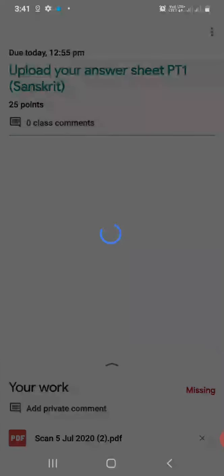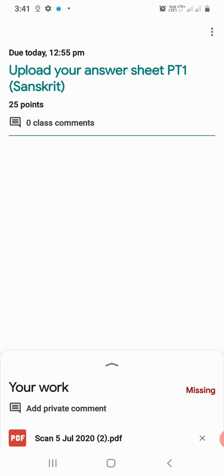That is taking time, those 3 pages. Those 3 pages are attached as a single file, not as 3 separate pages. Actually 3 pages are there, but as a single file it is attaching. Now attached. Now you can see the Sanskrit PT1 PDF file. It is attached. If you want to delete, you can delete by clicking this, and again you can attach.